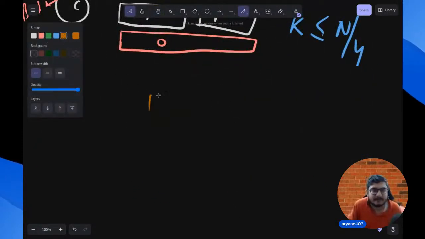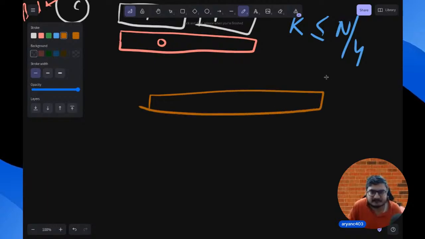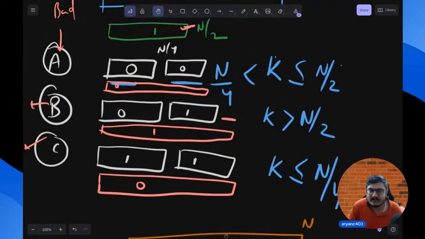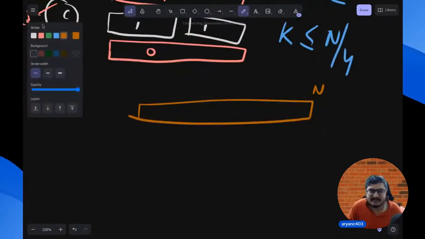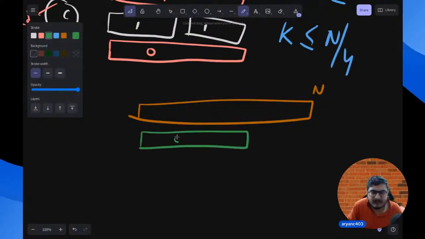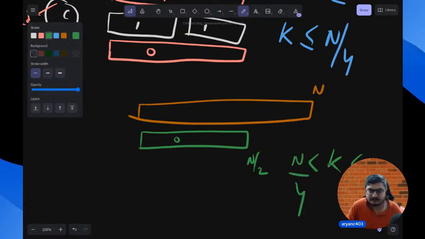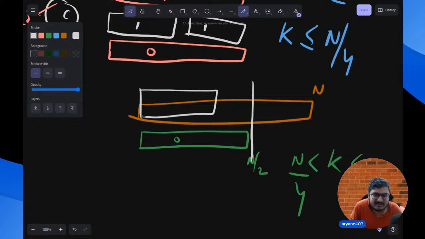This is the full array we have. Case 1 is when values are between 0 to n by 2. This is the first half, 0, this is n by 2. And you know k is between n by 2 and n by 4. And the idea was you can just binary search on this length here, 1 to mid. And you see what mid returns.